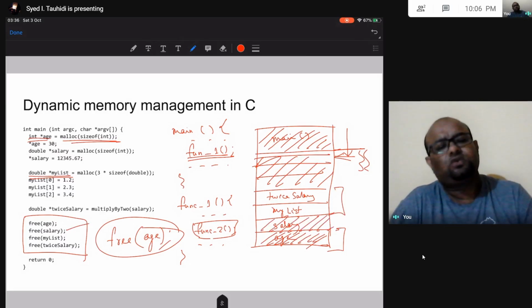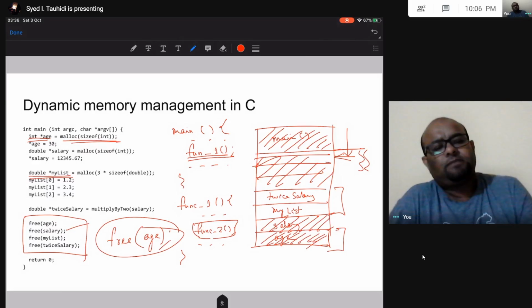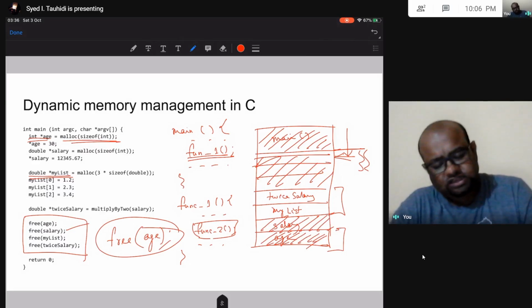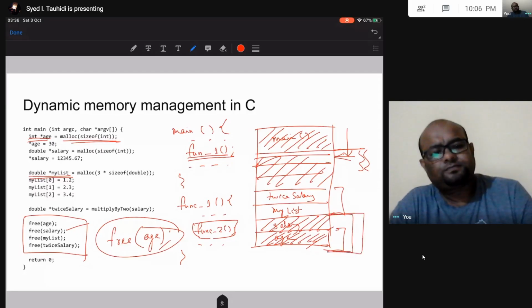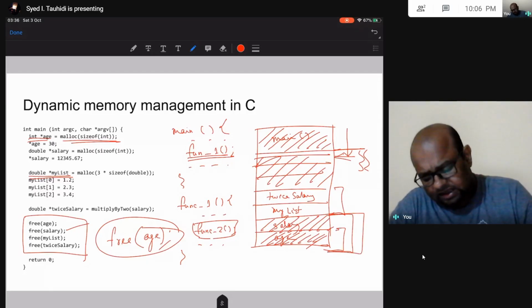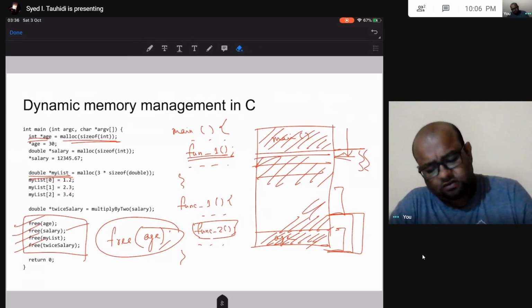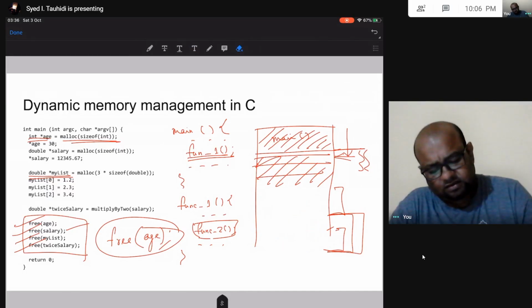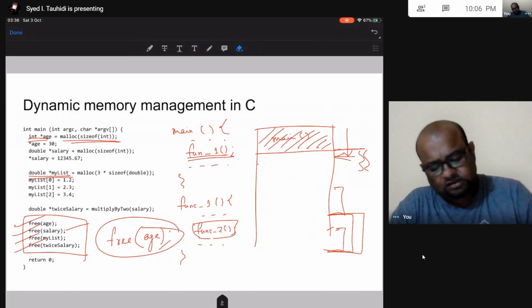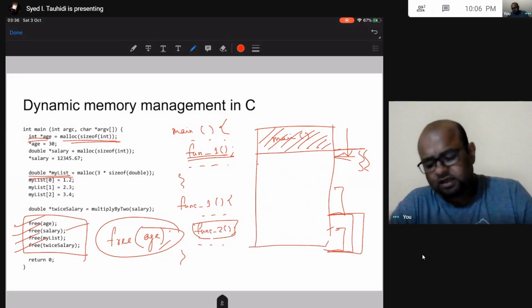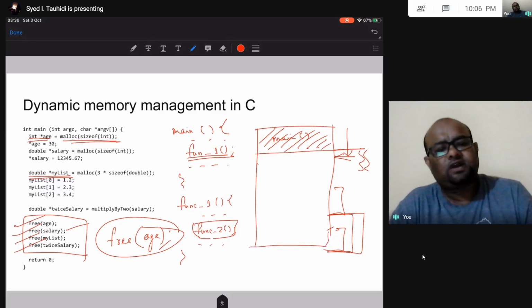This part is available. So these two are still here. Now if I want more memory in the heap, this memory can be allocated to me. And then with this free function I free up the entire heap, and the heap is now completely empty. So this is how I free up memory in the heap after I am done using it.